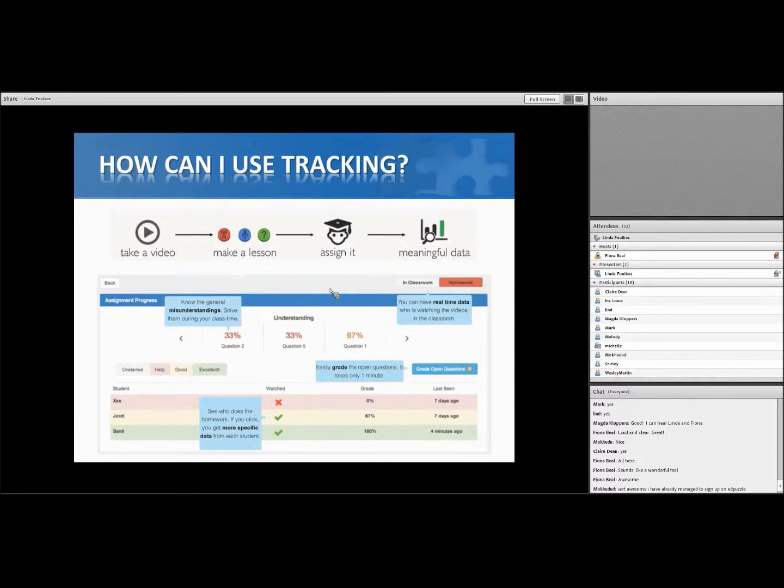And then you will see the questions. It will come up with your question that actually you can scroll at the top. There's an arrow on the left and on the right that will refer to the questions that you have actually placed in the video. So if they've answered the question, you will see that the grade would be there. Okay, so you'll see in the middle there, easily grade open the questions. It only takes 1 minute.